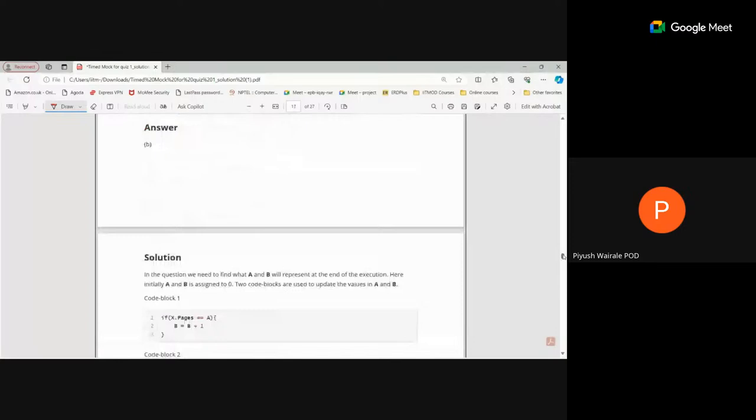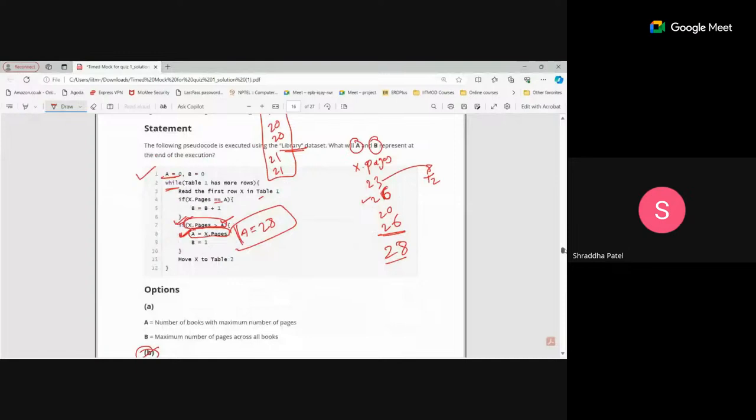Good. So any doubt in this question now? Yes, B equal to 1. If x dot pages is greater than A, why do you take B equal to 1? No, this is a code given to us. We need to find out what this A and B will represent.